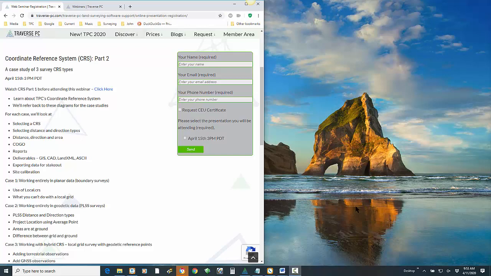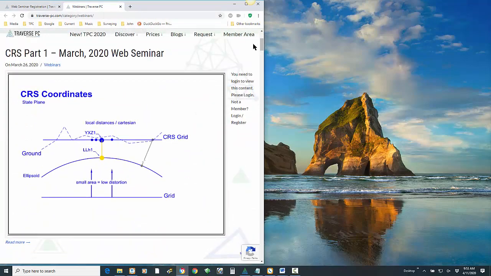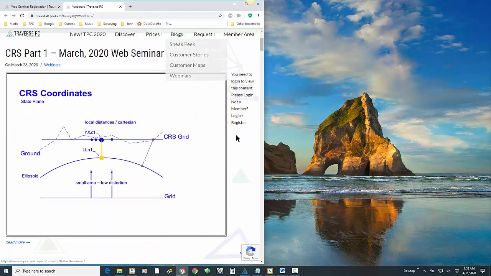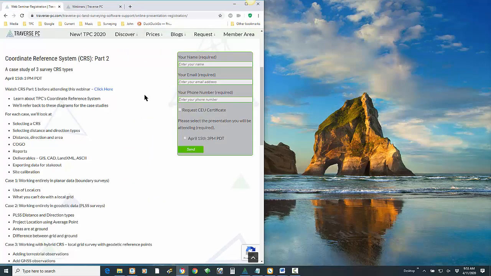Last month, we took a look at CRS Part 1, and you can go back and look at that in our recorded webinars. You go to Blogs, Webinars, and you'll see the recorded webinar from last March. We looked at grid versus ground versus geodetic, and how Traverse PC coordinates all that in what we call a CRS, or a Coordinate Reference System. If you were here, you got to see that live. If not, we asked you to click here and watch that recorded webinar before we tackled today's topic.